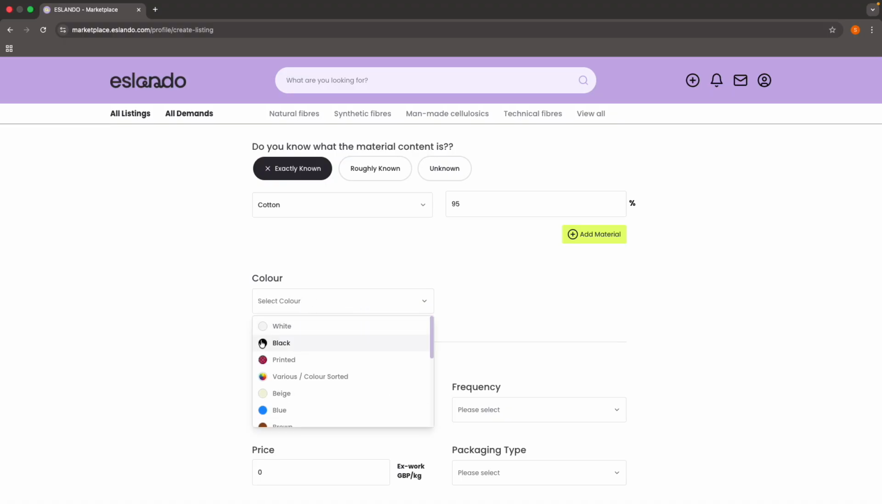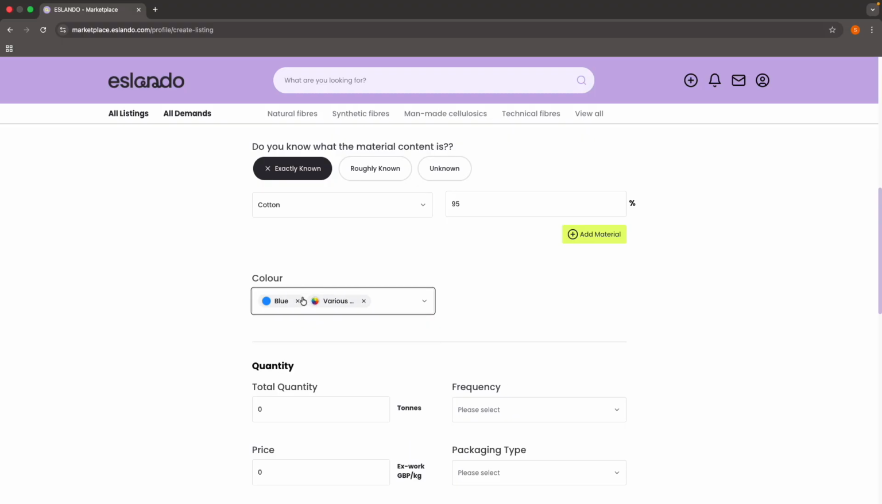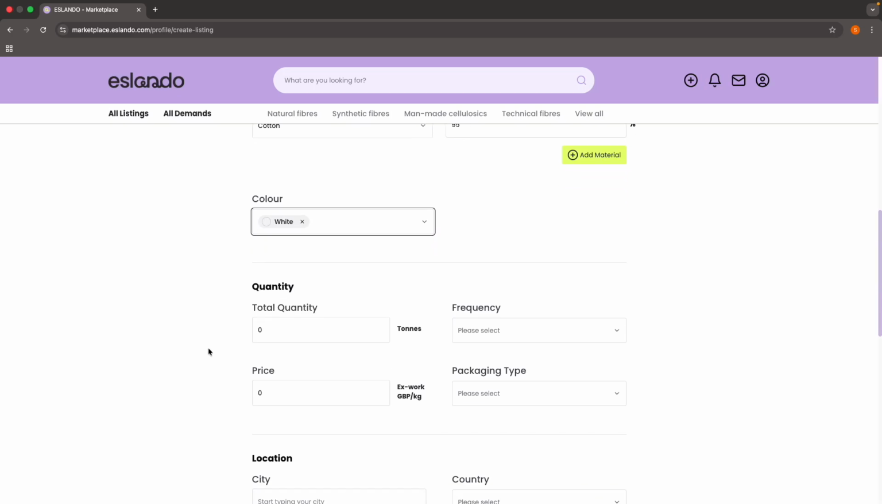If it is printed, then select printed, this category. If it is color sorted, I would say if you have already selected this one, select the various and color sorted category as well. One more which is quite important is mix and multicolor. If it's not color sorted, just use mix and multicolor. In this case, I have white, so I'll just use white over here.